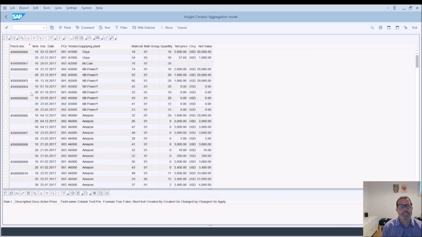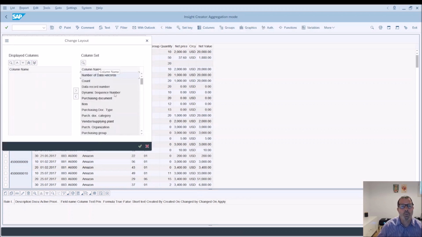But as soon as we set up a key by which the aggregation mode is going to work, the number of records, which currently we have, give me a second, we have 239 records, should go down dramatically. And I'm setting a key. I will collapse this report by purchasing group and by vendor.